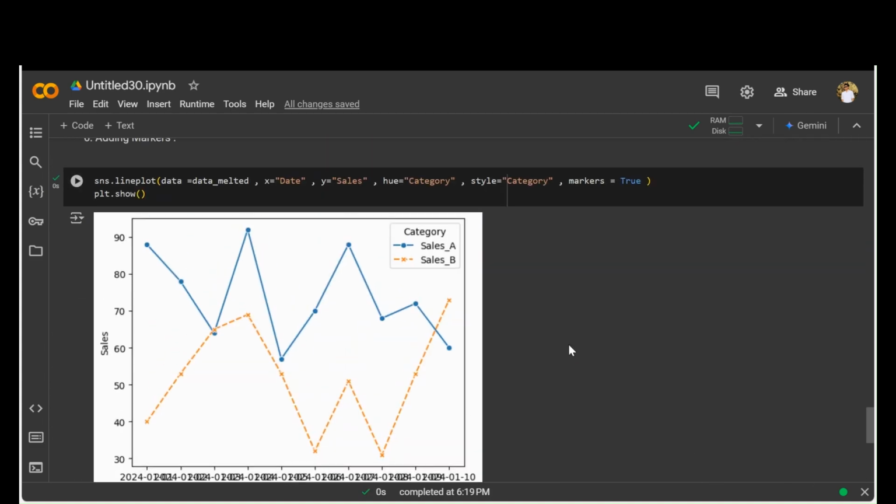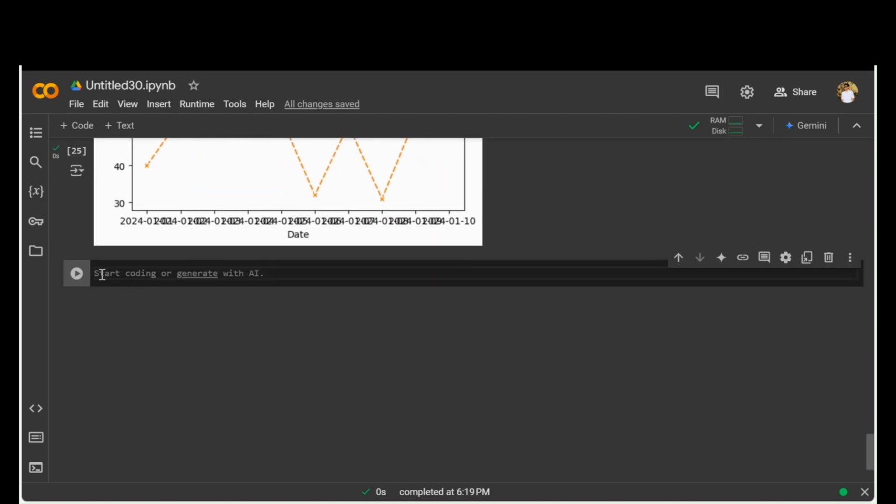So yeah, we are missing the style equal to category. So now markers equal to 2. For all the points, we have got some different types of markers available for both the different types of lines. Cool, perfect. So now let's adjust some line width.